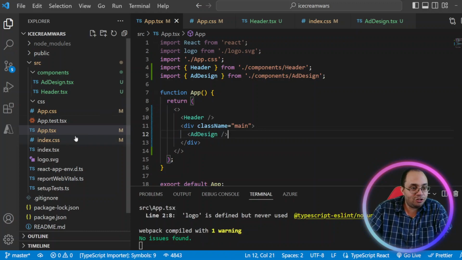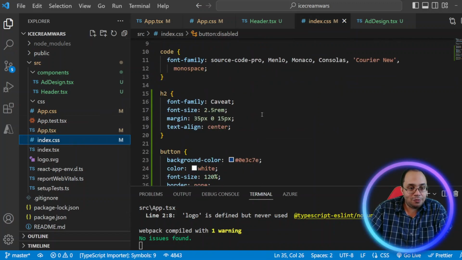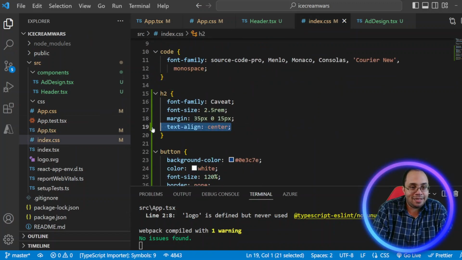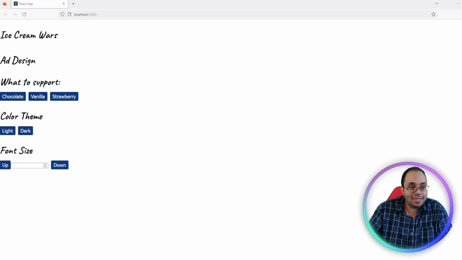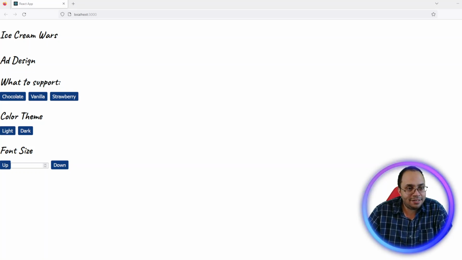I think actually with my header, I don't need to have text align center because that's going to make all my headers that way, and I don't want that. So let's take a look and see if that did it. All right, cool. So we got Ice Cream Wars, add design, what to support, color theme, font size. We might need to adjust some of the way that this looks, but we're fine for right now. So we just built our component for ad design.